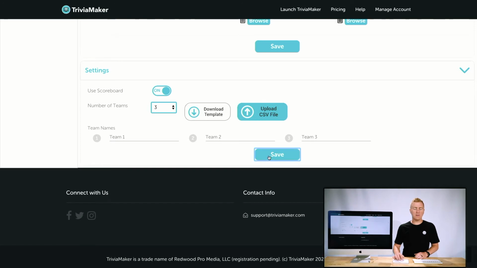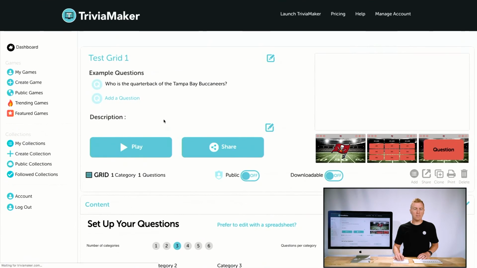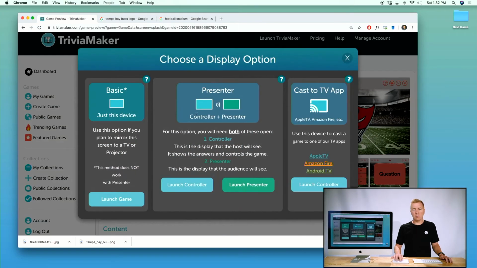All right, so now that we've saved this, we're going to go up and launch the game. And right here, you get three different options for playing. You have your basic game, which is basically a mirrored image where whoever you're sharing with is going to see exactly what you see. Then you have the second option, which is the controller and the presenter.